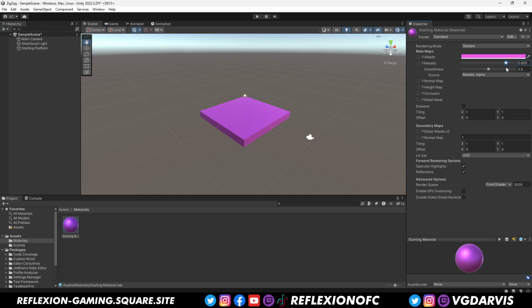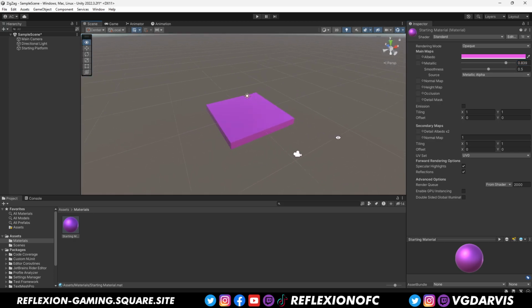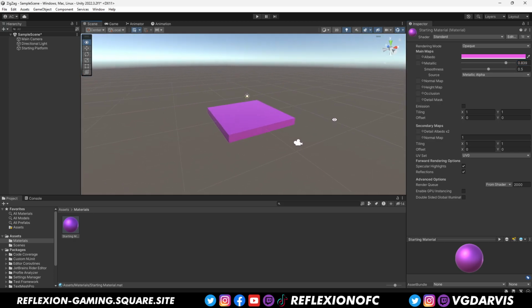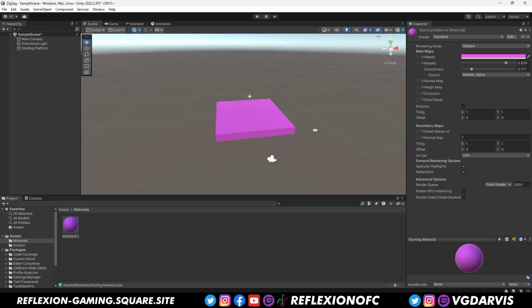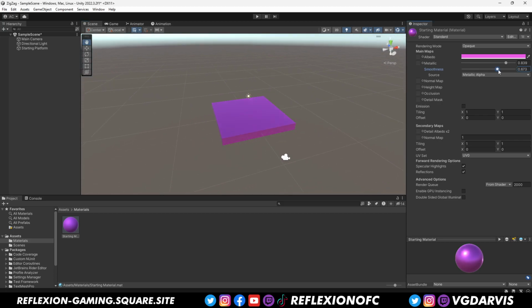Yeah, more of a floor. Yeah, but it's going to reflect light in a different way. So you can see as I rotate around it, the light is reflecting in a different way. And also the smoothness helps with that as well. So these are all things you can mess with.